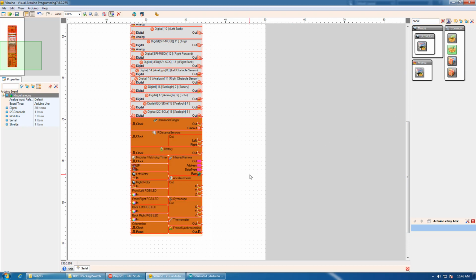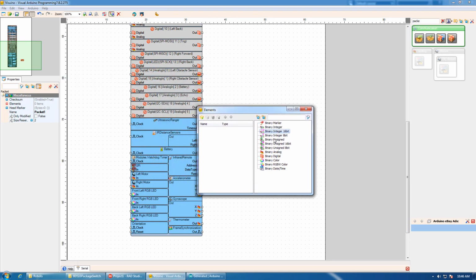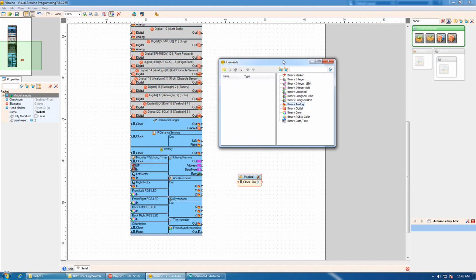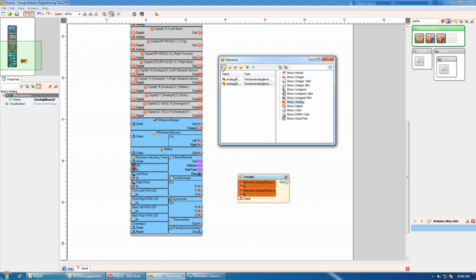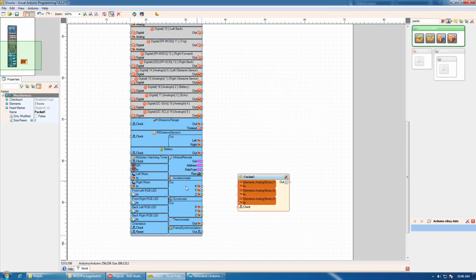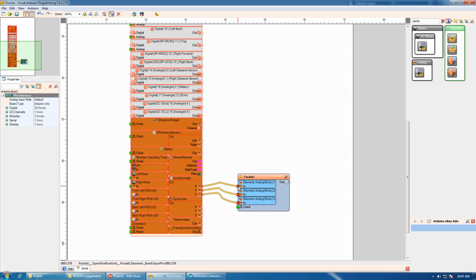I will add a packet component and click on this button to open the Elements editor. There are many different types of elements that we can add. In this case, I want to send analog values and I'll add three such elements. And close the editor. I'll click on the output of the accelerometer, move the mouse to the first element, and the rest will automatically spread to connect properly. Click here and everything will be connected.